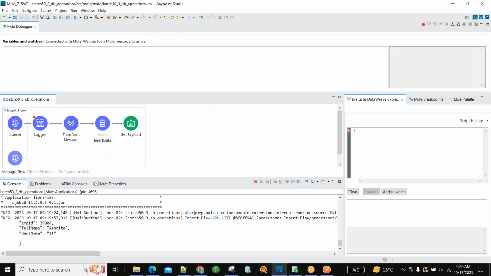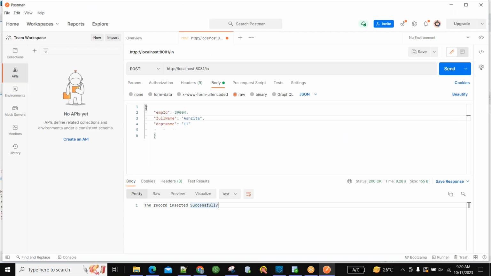Right. So now think broadly. If I'm sending only one record, can we insert multiple records at a time? Say you are onboarding a few new people, new joinees are there. Inserting them one by one feels very difficult.